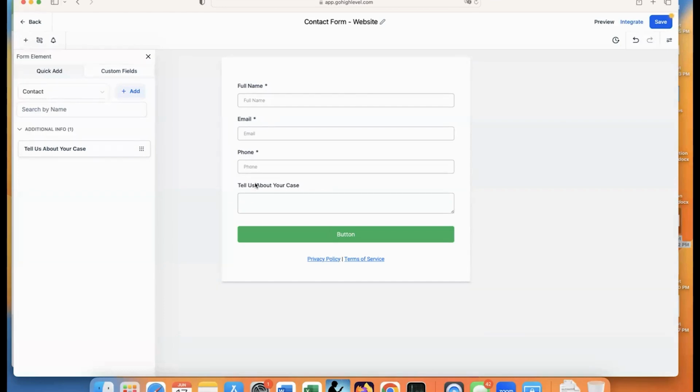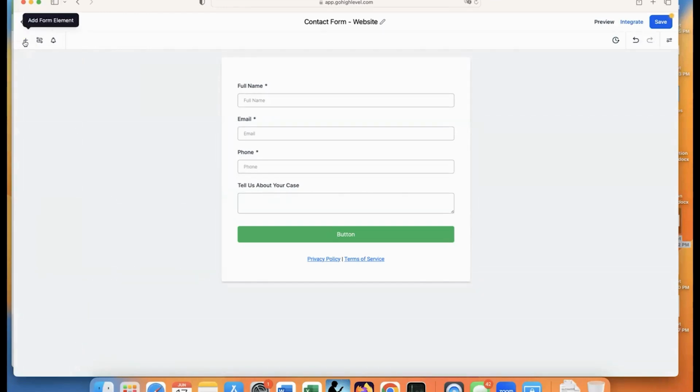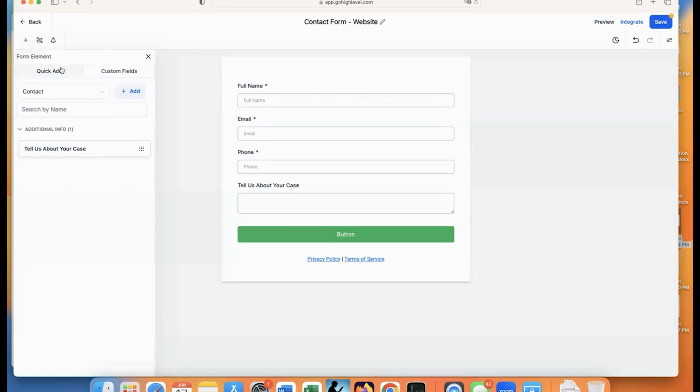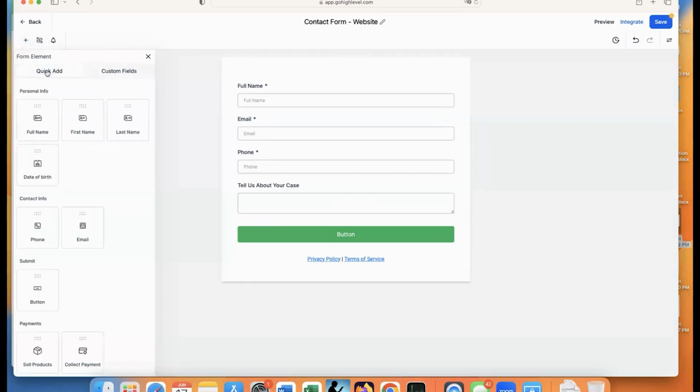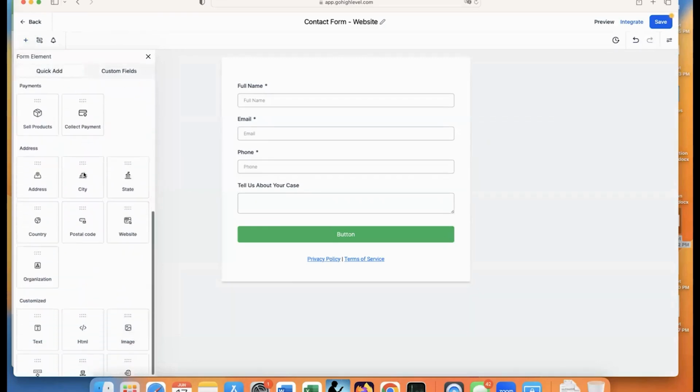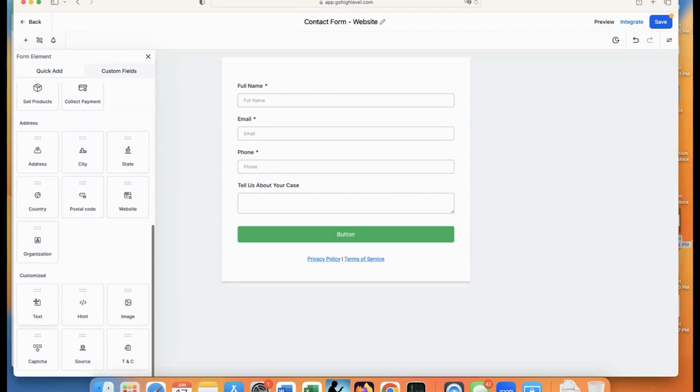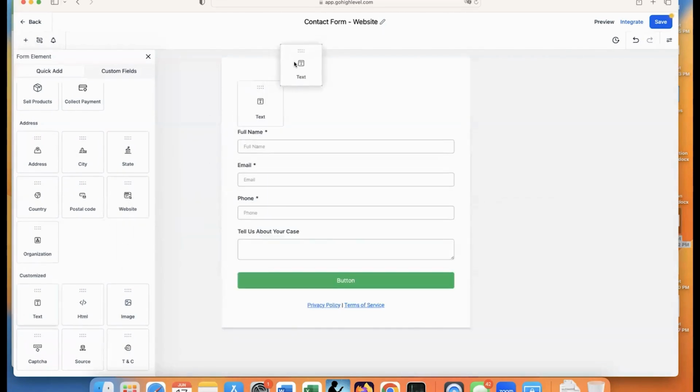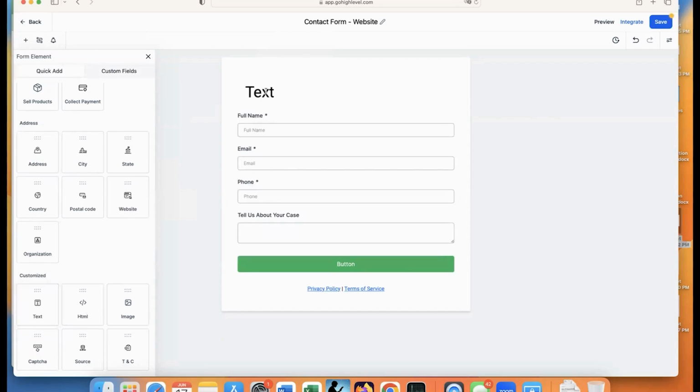Maybe you want to add some additional info onto the form as well. So maybe you want to name the form. That's really easy. So if we go to this quick add again and scroll down, here you're just going to grab the text field, although you could also grab an image. So you could have an image with your logo and then maybe some text. But in this example, we're just going to add text here.